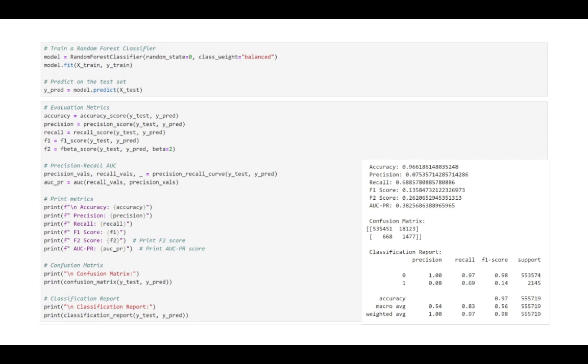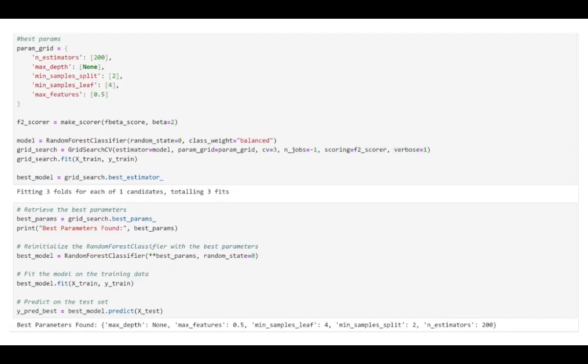We had an accuracy score of 96.6%, a precision score of 7.5%, a recall score of 68.8%, an F1 score of 0.13, an F2 score of 0.26, and an AUC PR of 0.382, which are better metrics than the previous algorithm that we showed. However, like any machine learning algorithm, it can be further improved, and we did so by running grid search CV on it again.